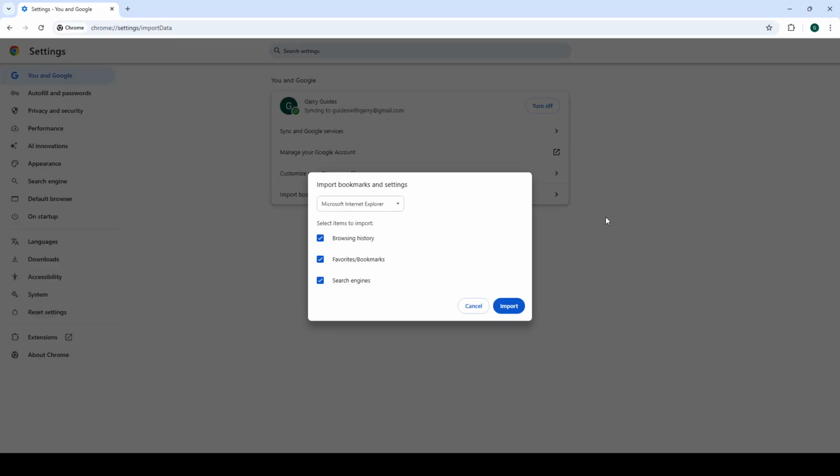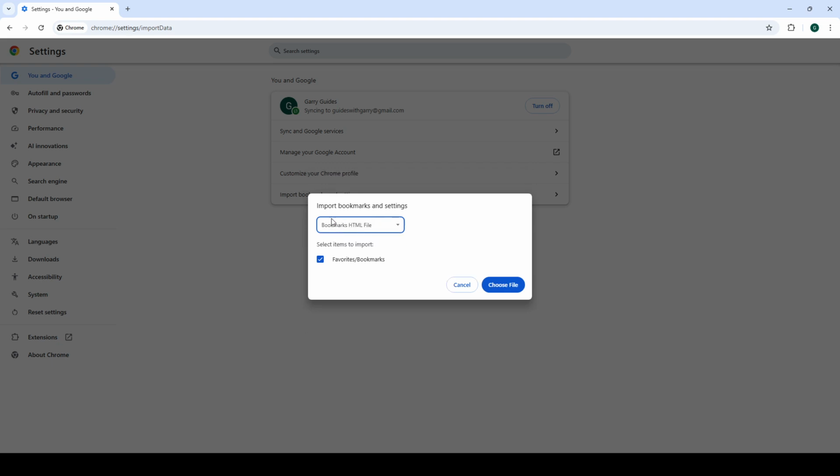A small pop-up window will appear. This is where you tell Chrome what you want to import and where it is coming from. In the pop-up window, click the drop-down menu. You will see a list of sources. Select Bookmarks.html file. This choice is specifically for importing a Bookmarks export file, which is typically the format used when you export bookmarks from Chrome or another browser.